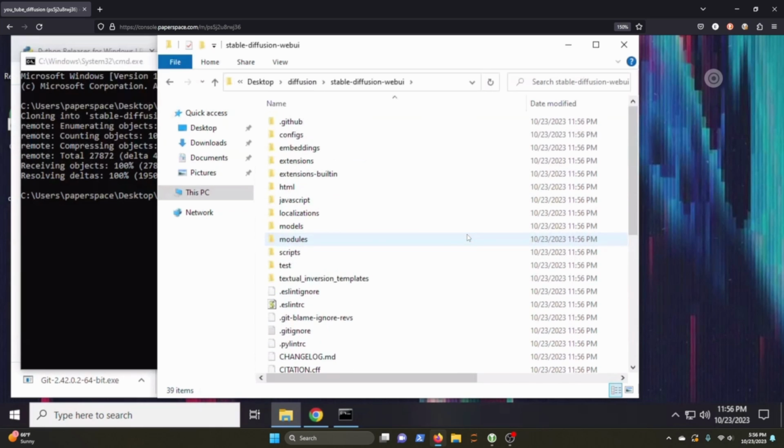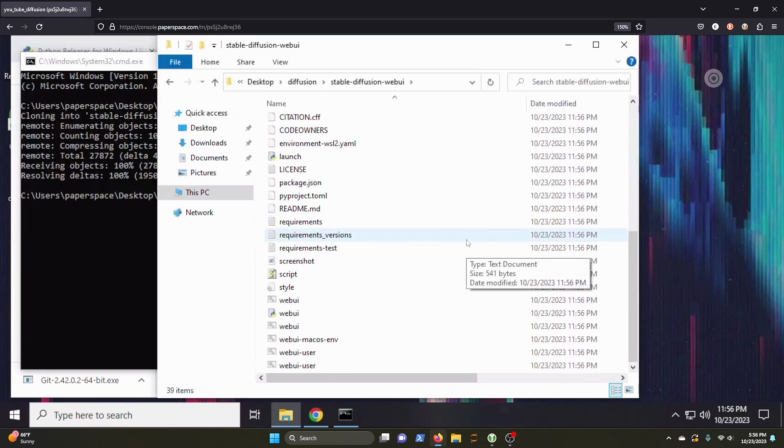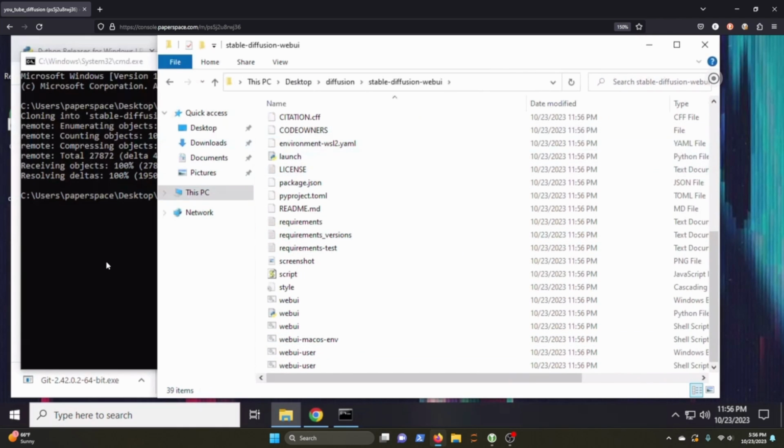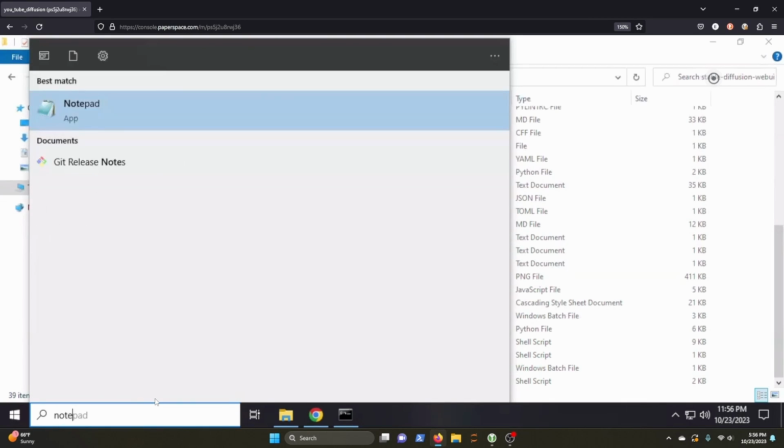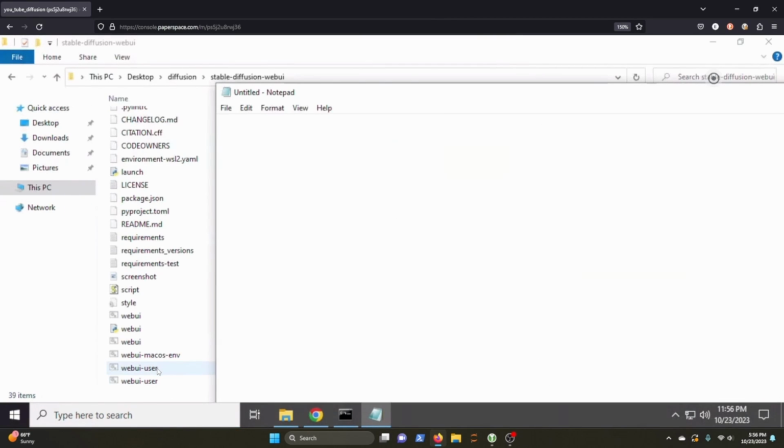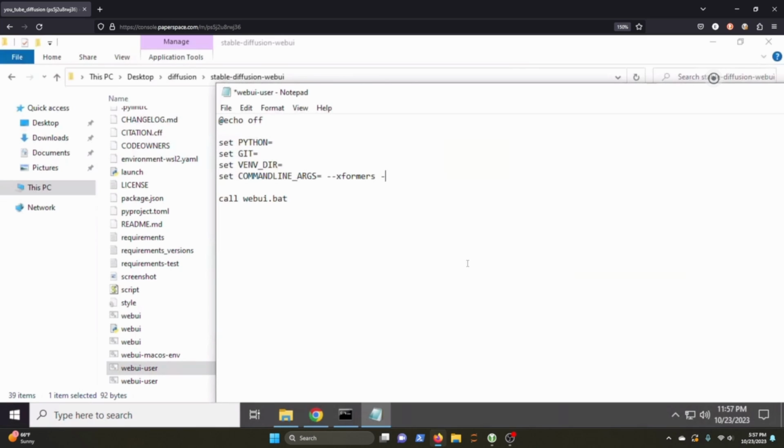There's a few more steps that we need to take before we can start up the actual web UI. You want to go down here to web UI user, and I'm just going to expand this out a little bit because this is fairly important. Where it says window batch file, we're going to open up a notepad. We're going to grab the web user and click and drag onto the notepad. This is what the web user looks like, where it says here command line args equals xformers and auto launch.